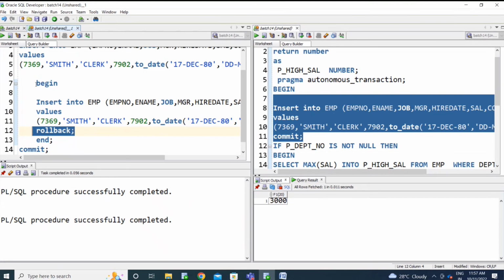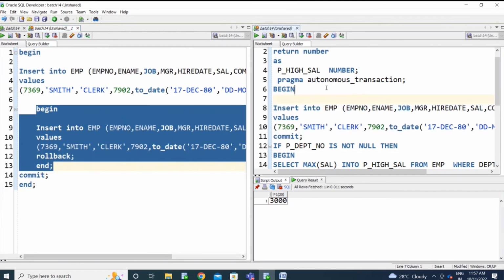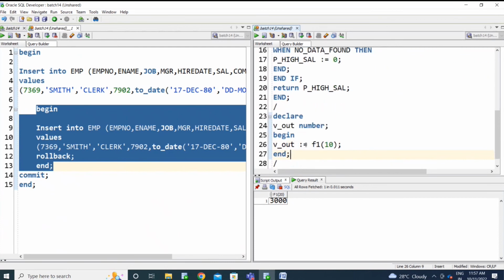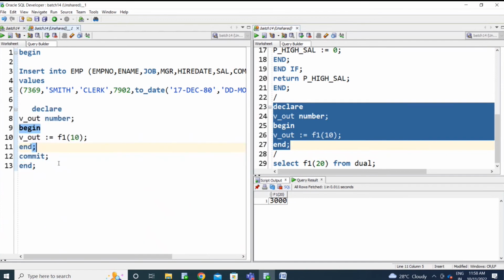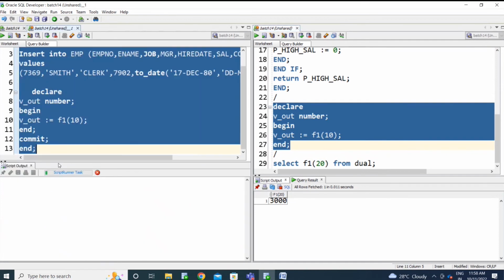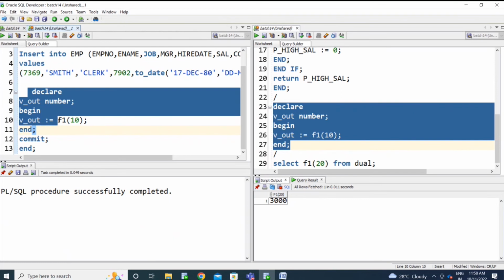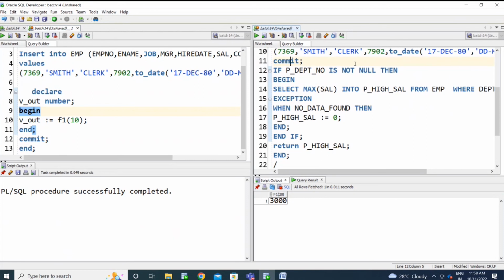If we use this block, if we call this function here simply, if we use this function here, see, now the transaction gets committed here. Instead of committing here, I'm using the rollback in the function.